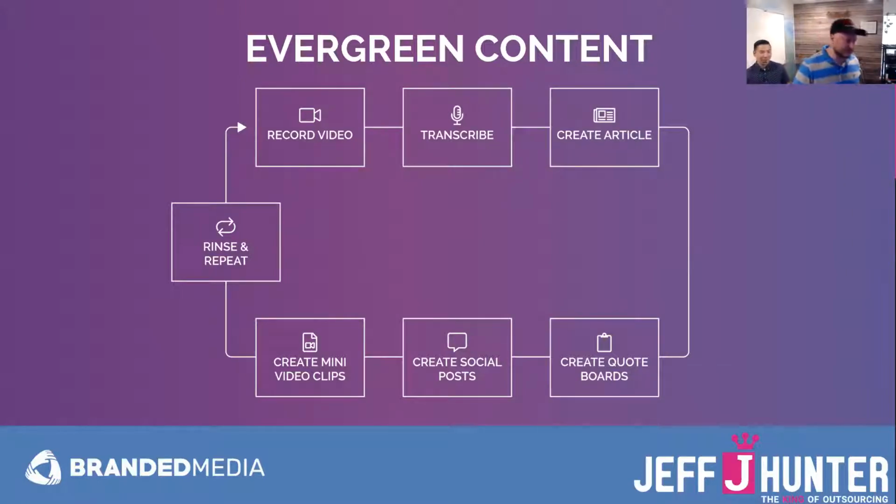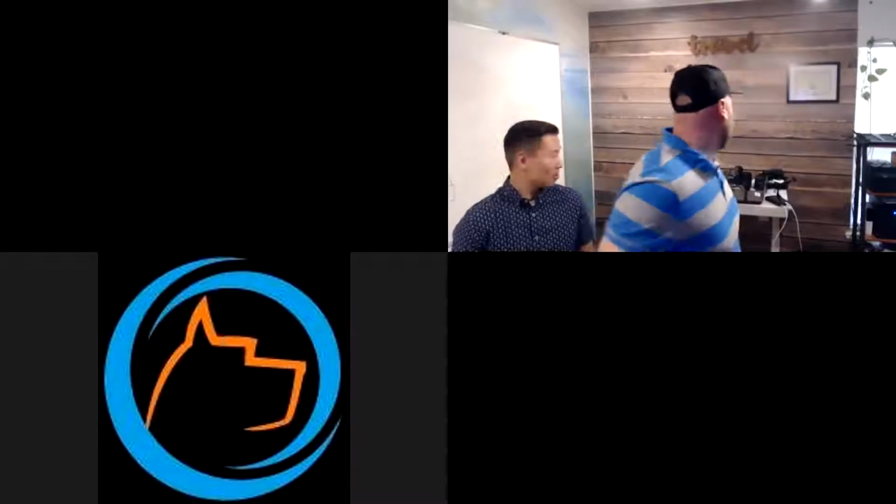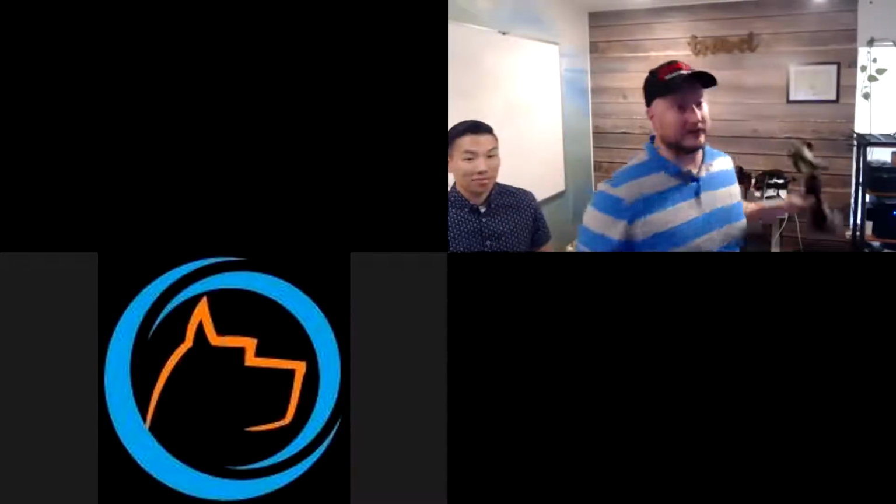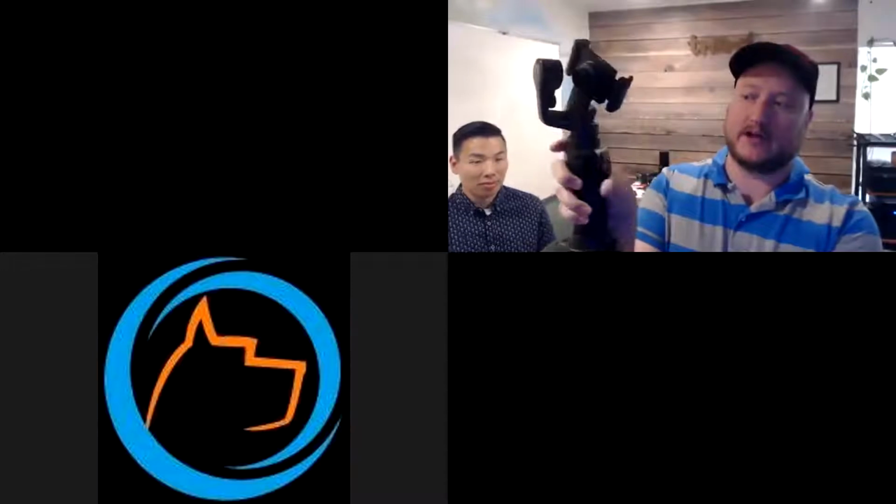Let me turn off my share screen for a second. I would totally recommend, guys, investing in this. Has anyone ever seen one of these? This is called a DJI Osmo Mobile. What I like about this is it has a couple of buttons here: up, down, left, right. You put your phone inside there and it keeps your phone completely still.